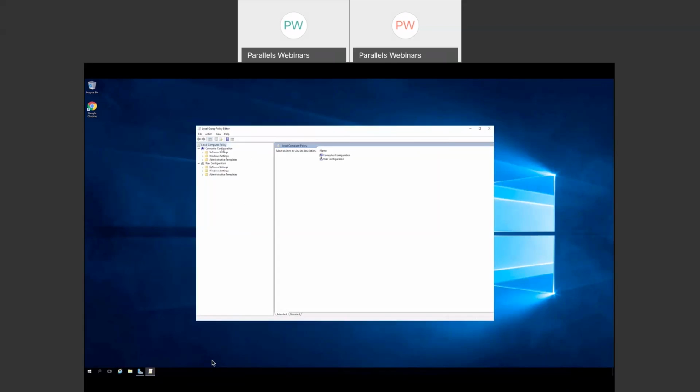But most of the settings are under computer configuration. I'm going to expand administrative templates. I'm then going to expand Windows components. I'm going to go down here to the remote desktop services and expand that.